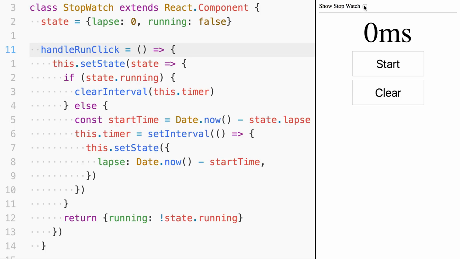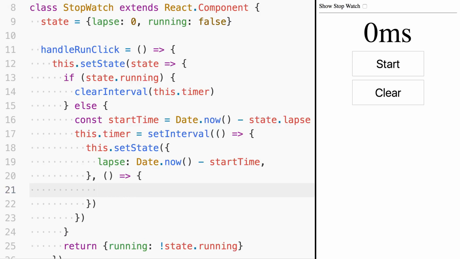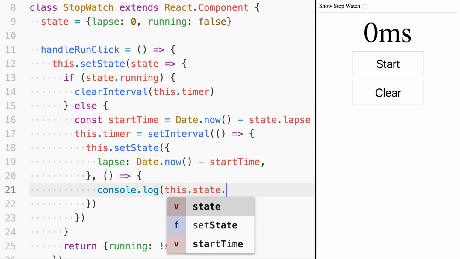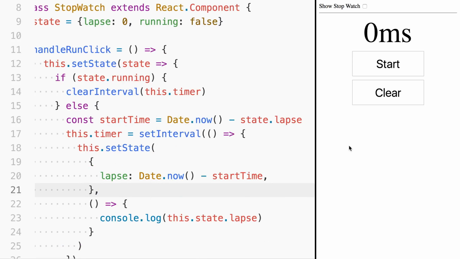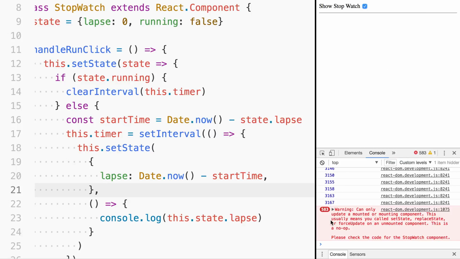Awesome, there's one last thing to do here, and I'm going to illustrate the problem first by adding a toggle button for whether to show the stopwatch. Now I want to log the value of the lapse state after the setState call, so I'll add a callback as a second argument, which React will call after the state has been set, and then I'll say console.log this.state.lapse. Now let's pop open developer tools and start the stopwatch. Then we'll remove the stopwatch by unchecking this checkbox.